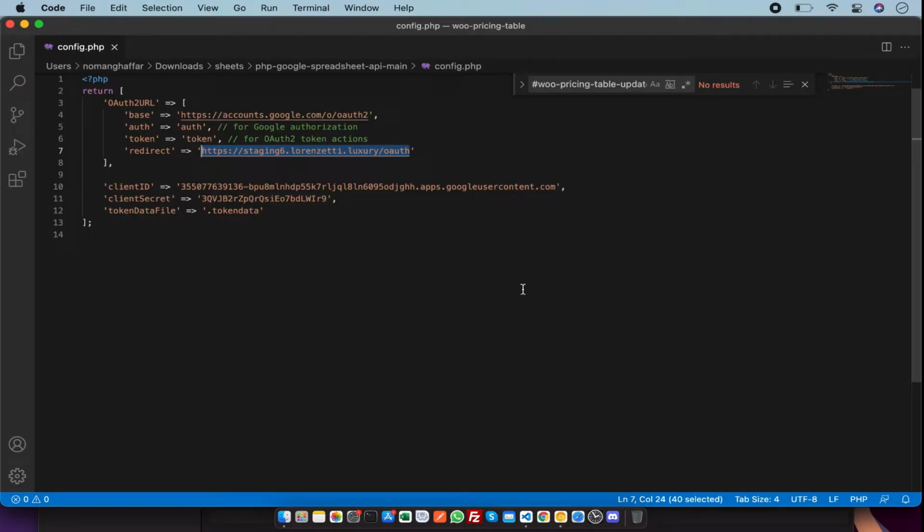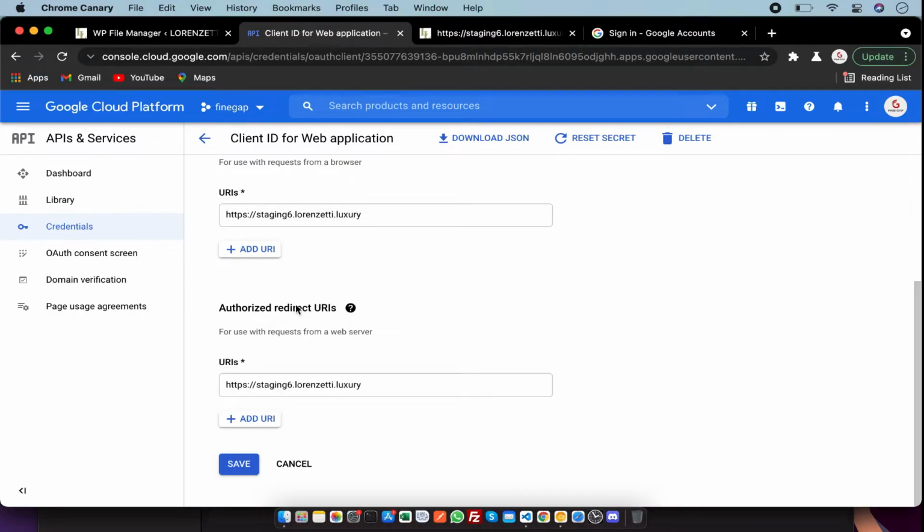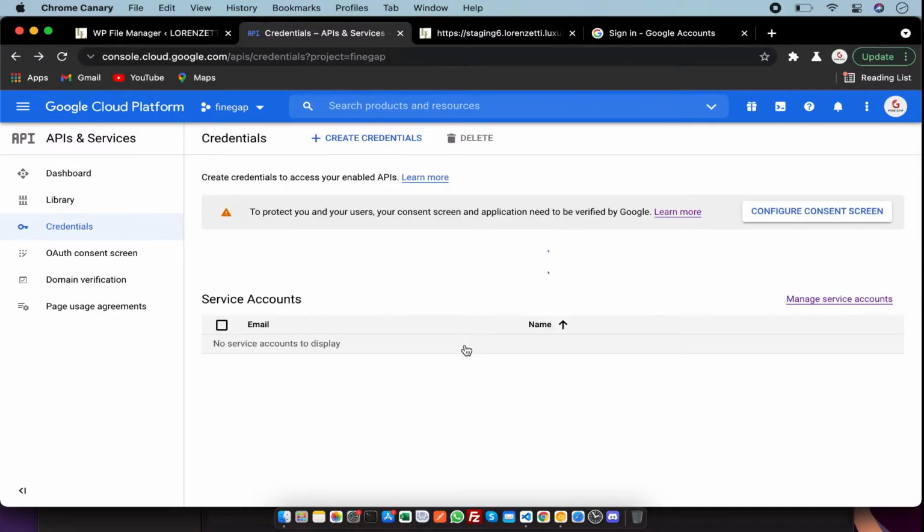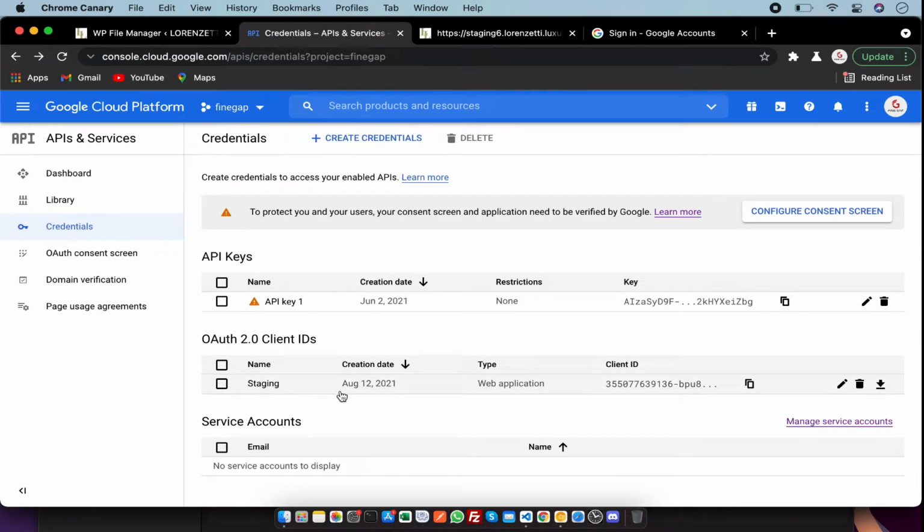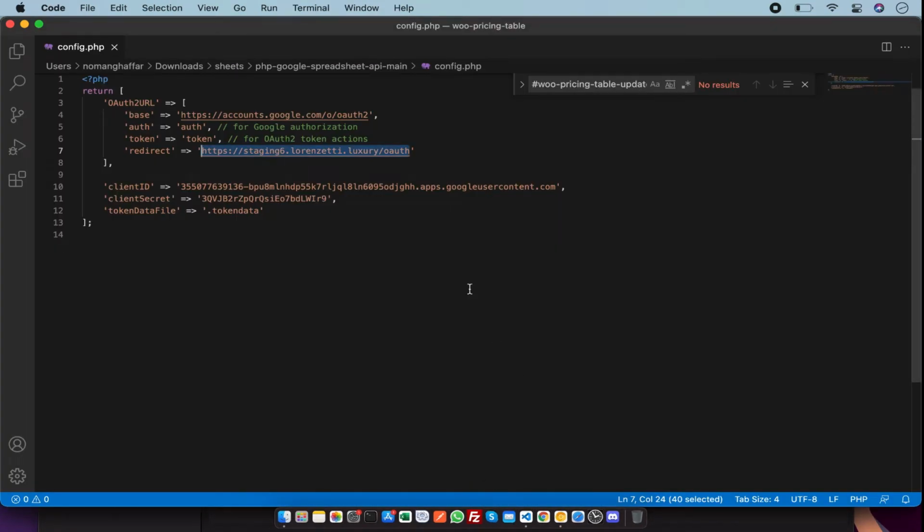And after that you have to copy this redirect URI and you have to replace it in the authorized redirect URLs just like that, and you have to save it. This is the main reason for this error. You have to change the redirect URLs, and if you are doing another API there must be redirect URLs like this.